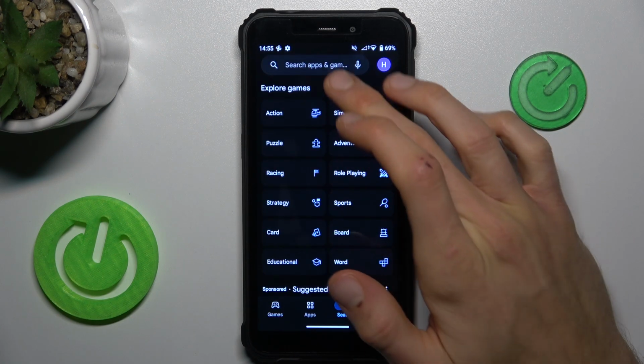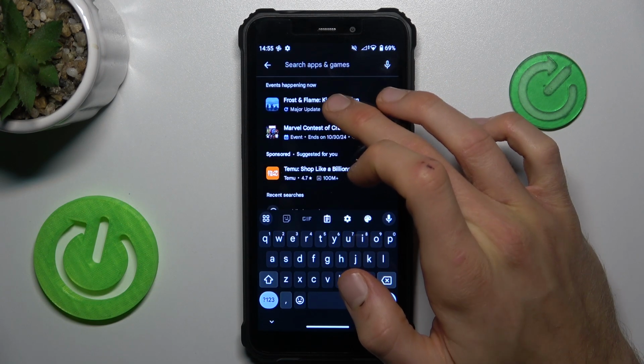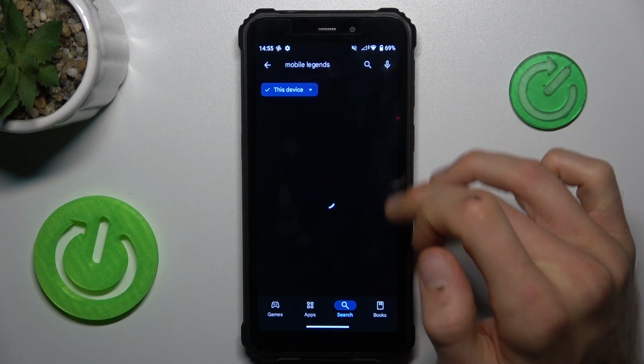And that's all. You can go back and try searching Mobile Legends games again, which is visible right now, and we can easily install it.